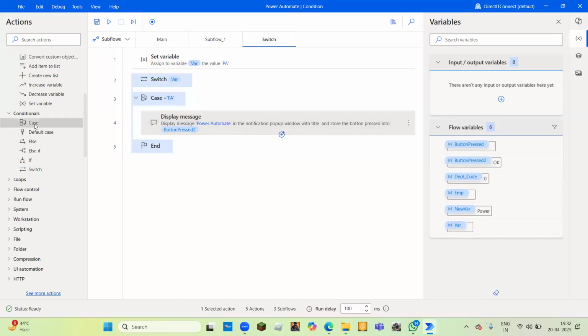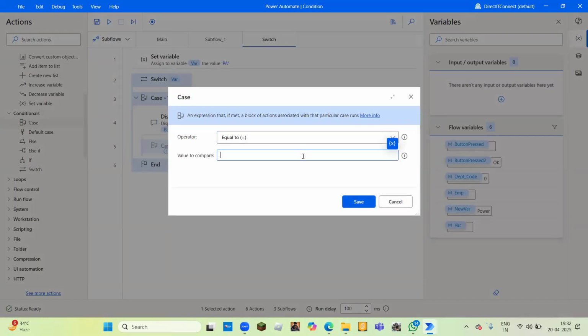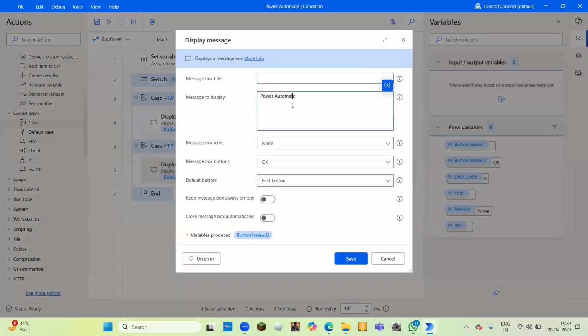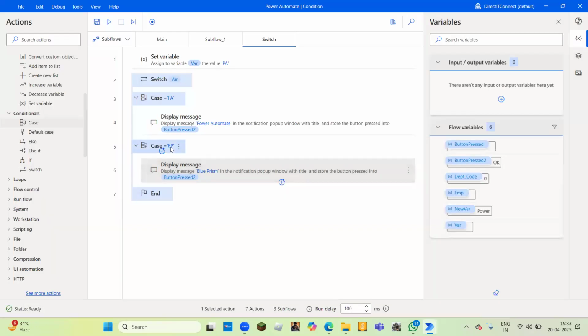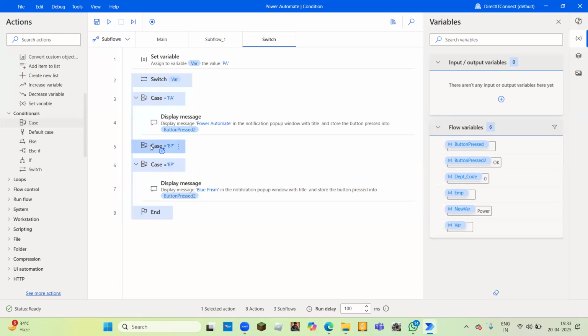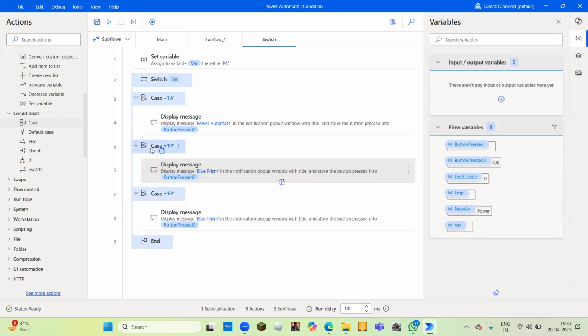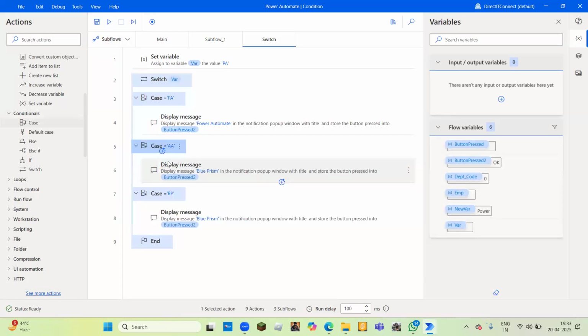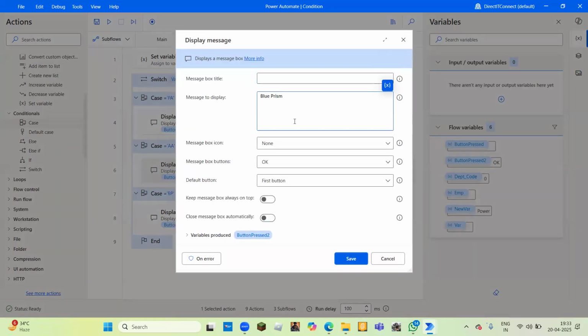Second condition I want to apply. If my case is equal to BP, then it should give me the output as Prism. I will use the third one, and I will copy it. If my case is equal to AA, then it should be Automation Anywhere.